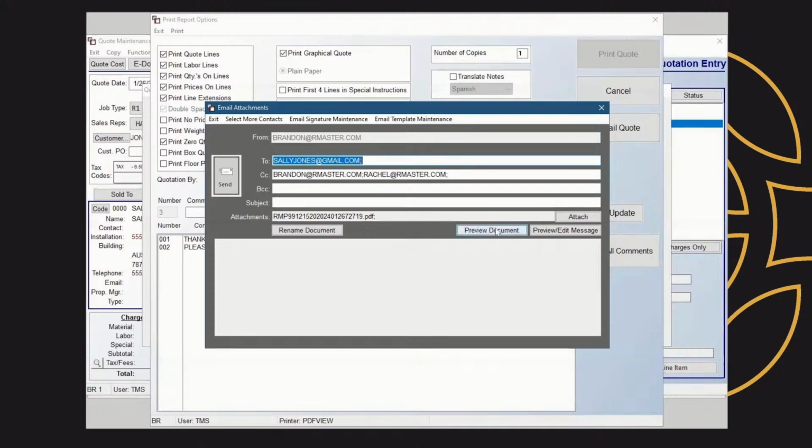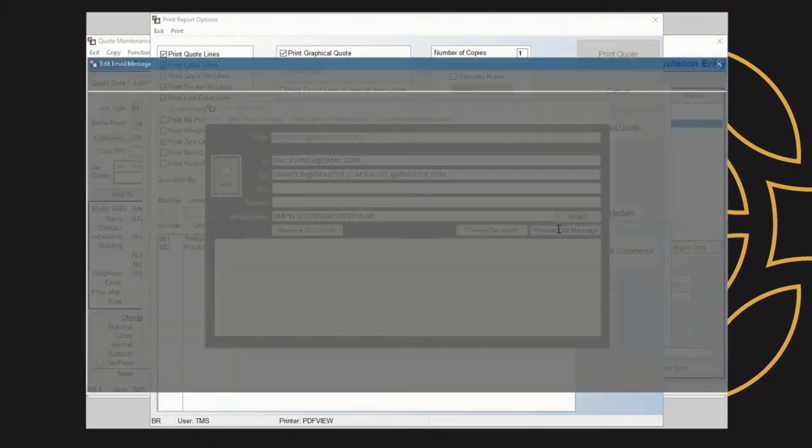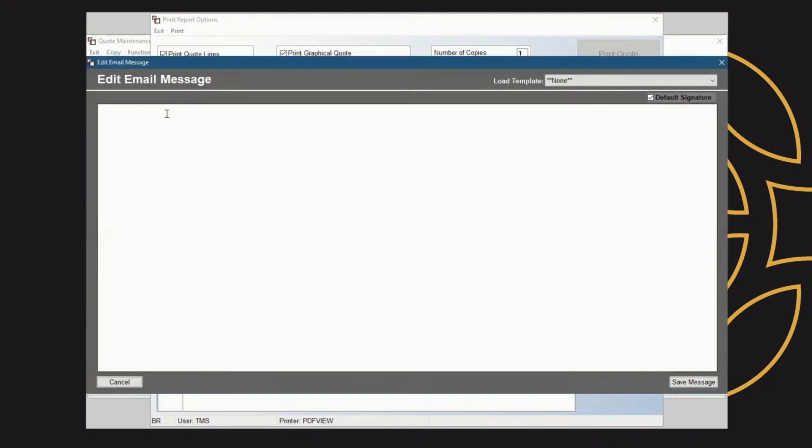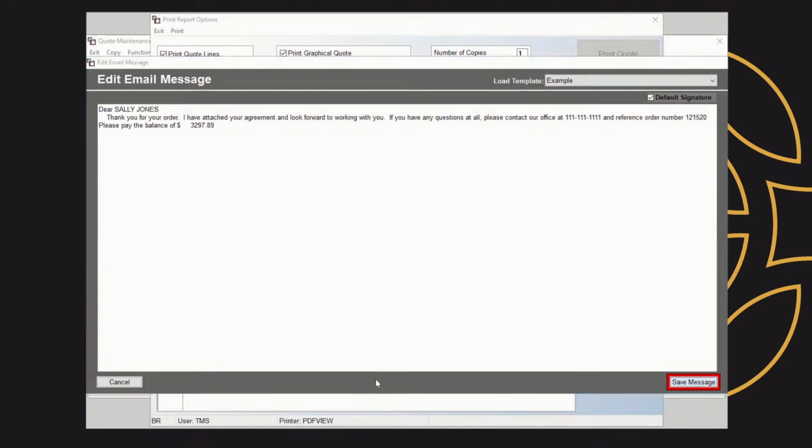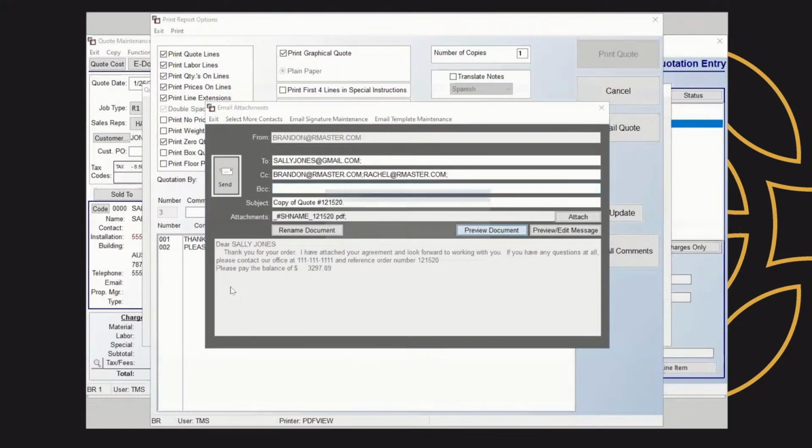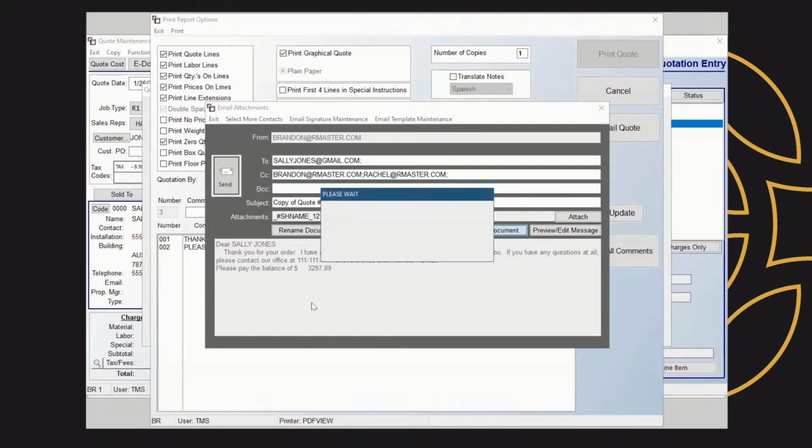I can preview the document. I can also add a message to my document. When I click on that, I can type my message here. And if I've set up any templates in email templates, I can grab that template here and then save my message. Preview document. Let's go ahead and take a look at what it looks like.